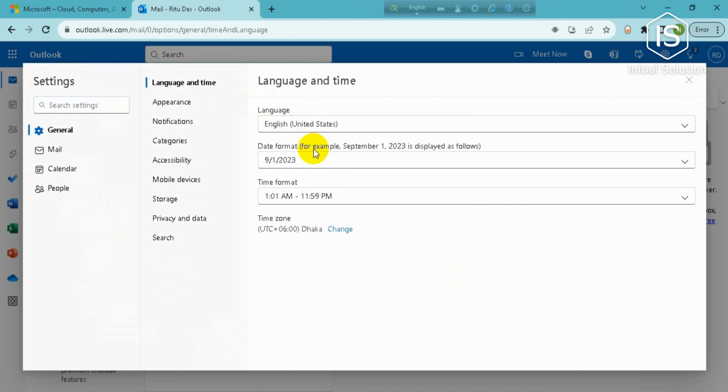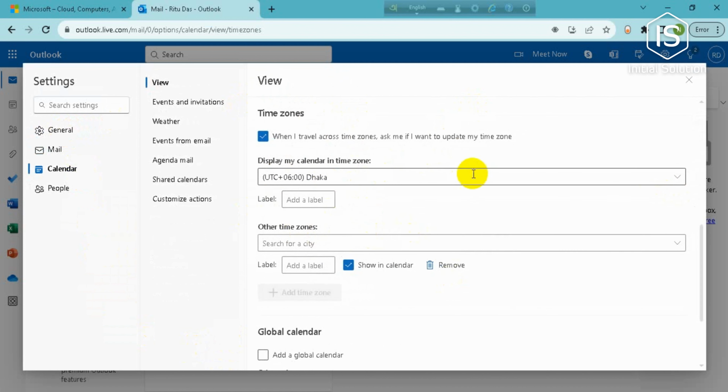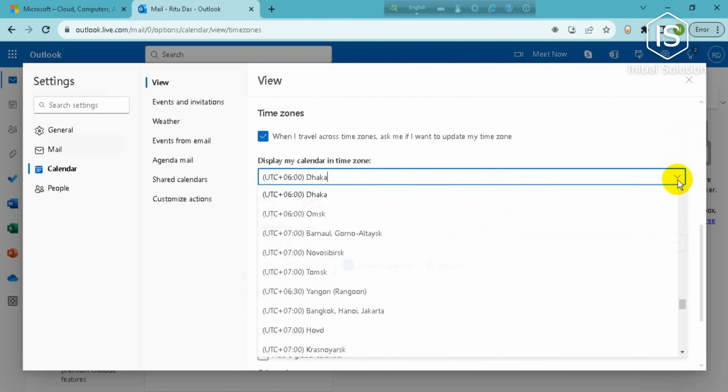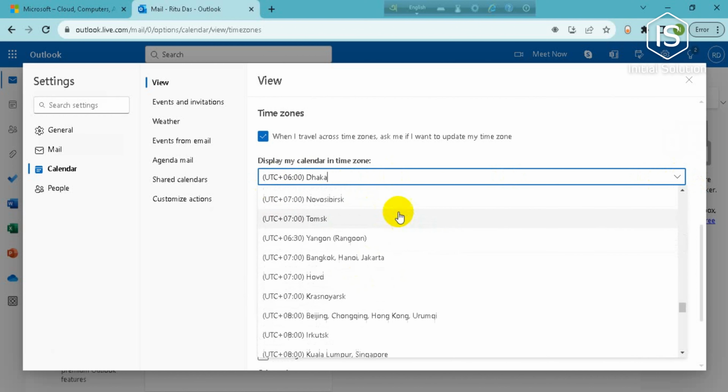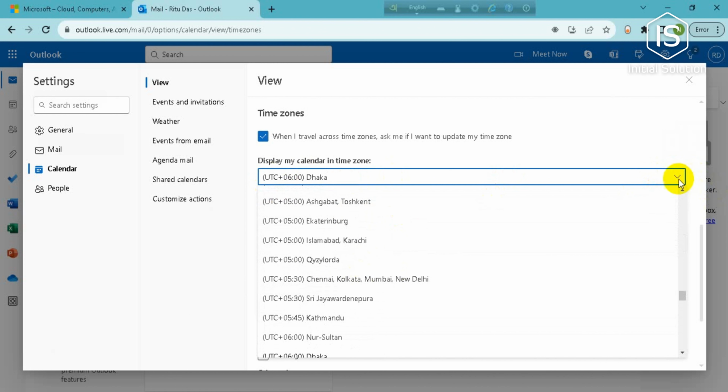So when you are in this page, you can see date format here and language and time format. After all these things, you can see time zone. You can go for change, and you can see this is my default settings. You can go for this drop down section, and you can select which you wanna select.